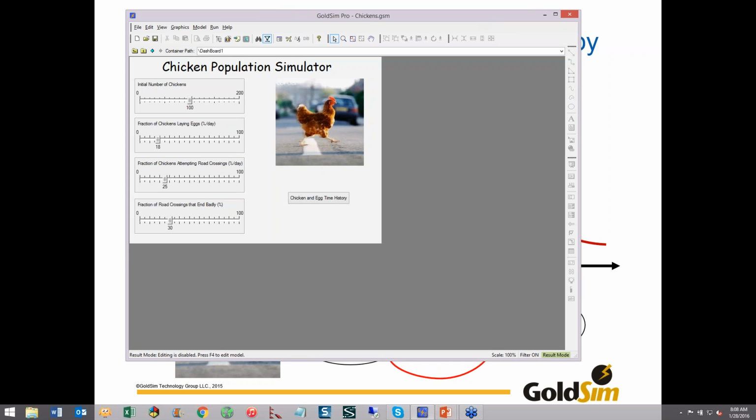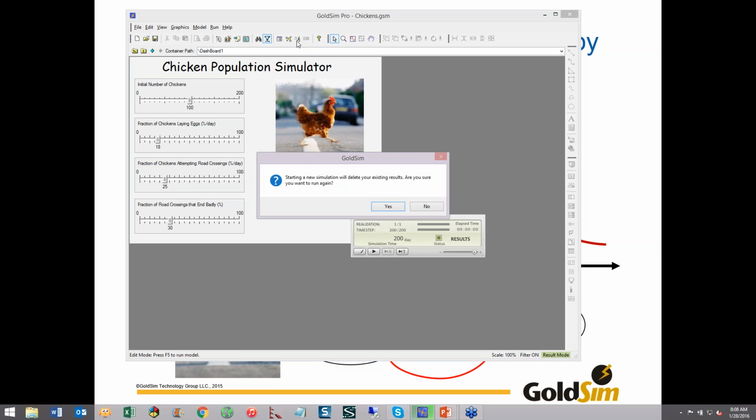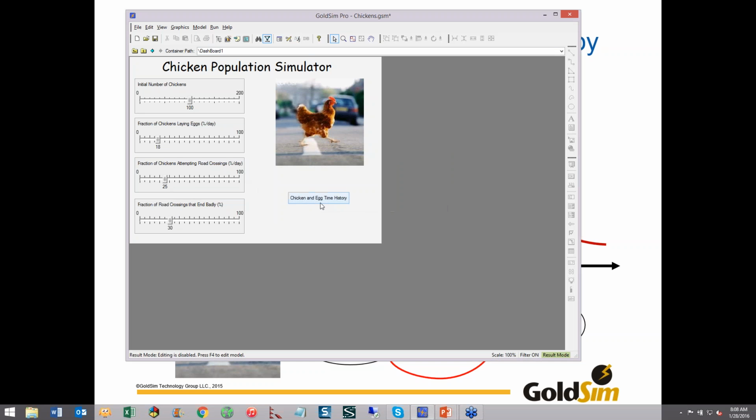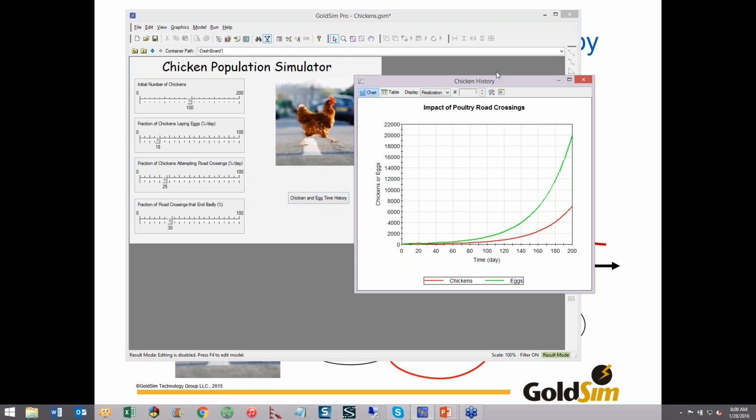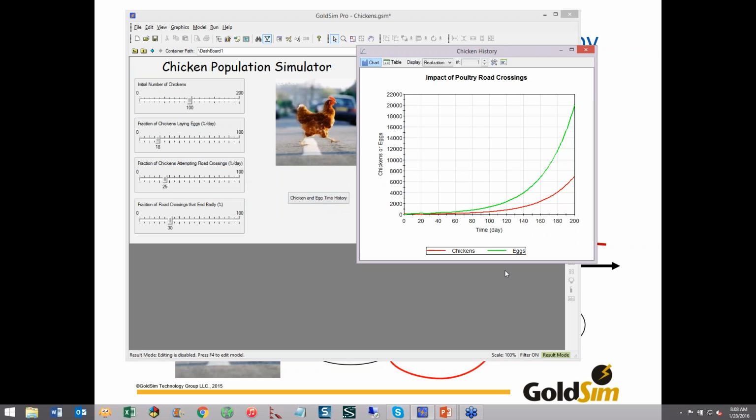I've just created a little dashboard here so we can simulate this system with the key input parameters: initial number of chickens, the fraction of chickens who are laying eggs, the fraction that attempt road crossings, and the fraction of road crossings that end badly. Here we've got 25% of the chickens in any given day attempting to cross the road, and 30% of those road crossings end badly. Let's just try that, and you'll see if we run this model, the positive feedback loop is dominating.